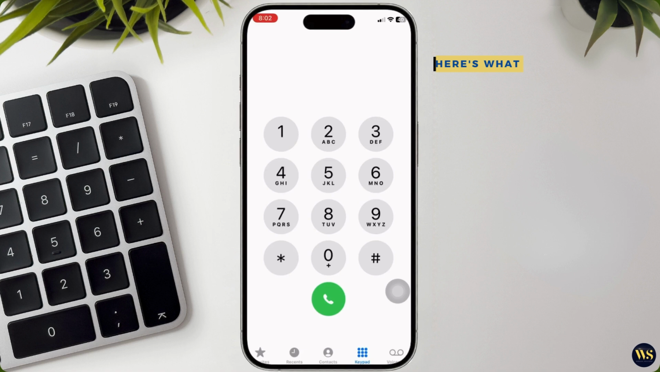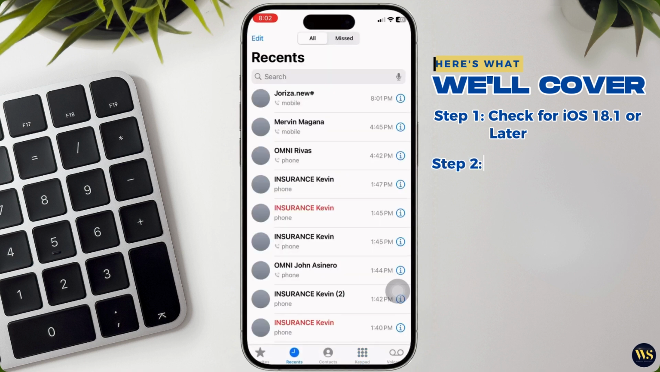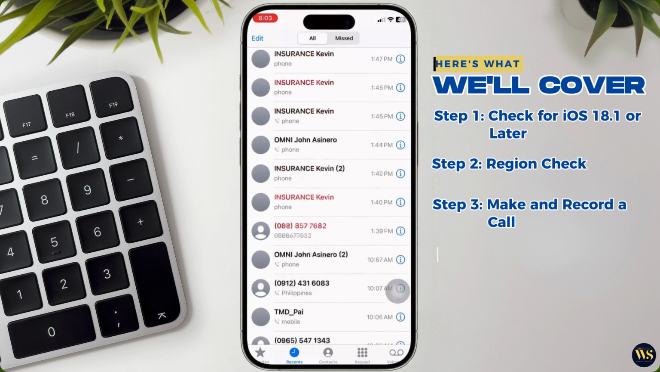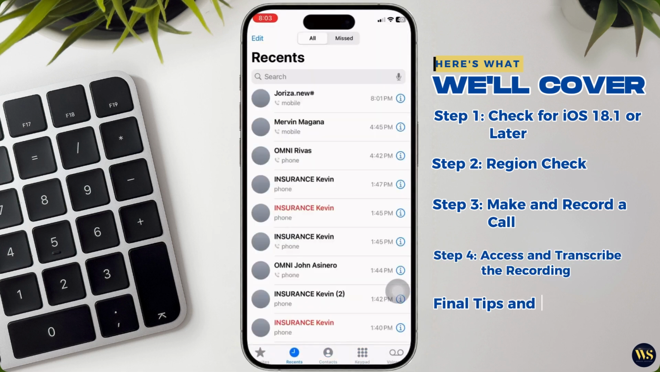But before that, here's what we will cover. Step 1. Check for iOS 18.1 or later. Step 2. Region check. Step 3. Make and record a call. Step 4. Access and transcribe the recording. Final tips and wrap up.